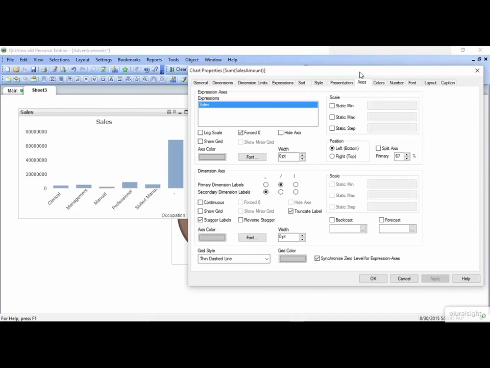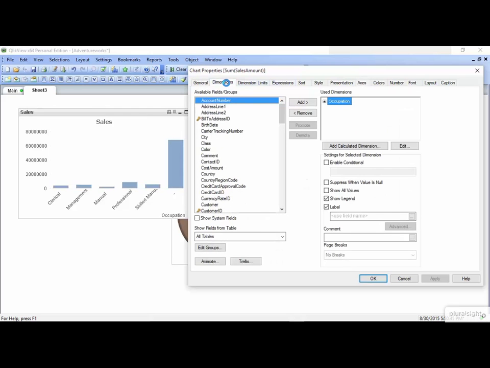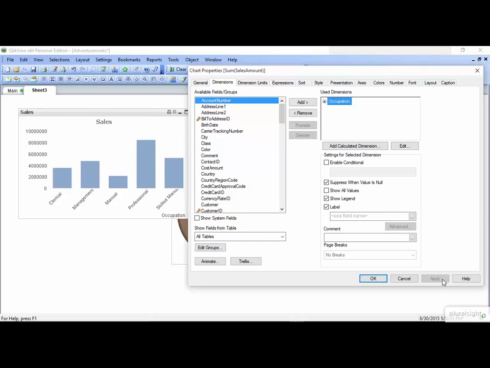Go to the Dimensions tab. Click Suppress when value is null. And click Apply. It's much easier to see the differences now. The bad thing is that it's somewhat misleading because it implies that we know about all of the sales. We'll fix that in a minute.